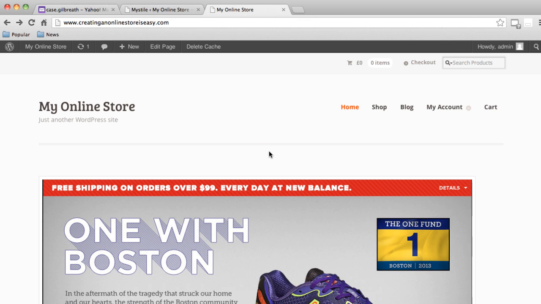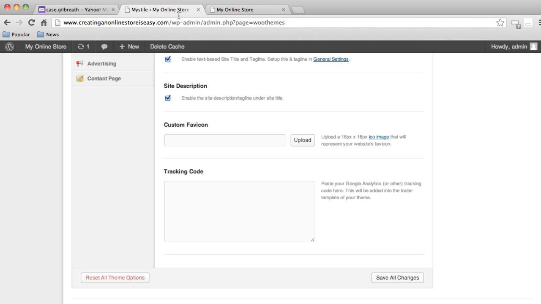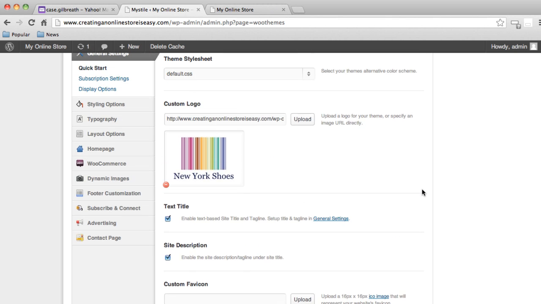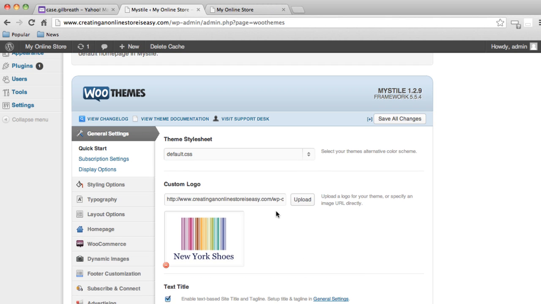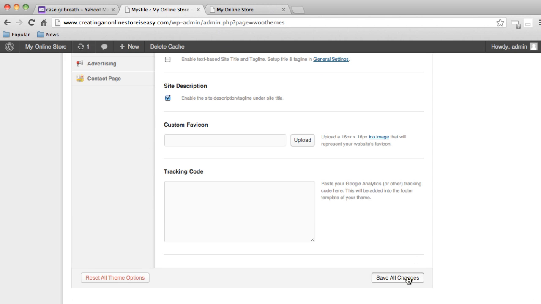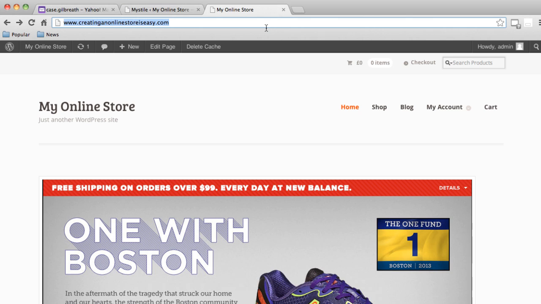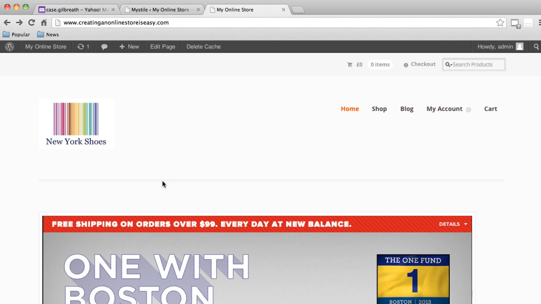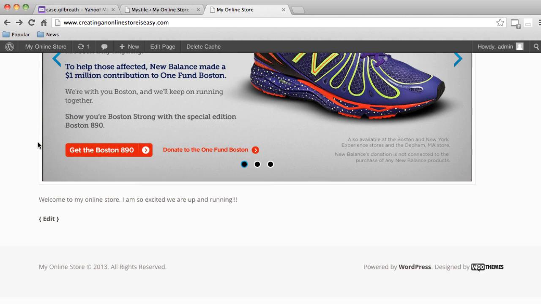So if your logo did not show up, I know how we can fix this. We need to go back into the dashboard and come back to the area where we've uploaded our logo and uncheck this enable text-based site tagline. So we uncheck that. Let's go back and click save all changes again. And let's go back to our store and let's refresh now. Okay, and now we have our unique logo for our online store, which is fantastic.